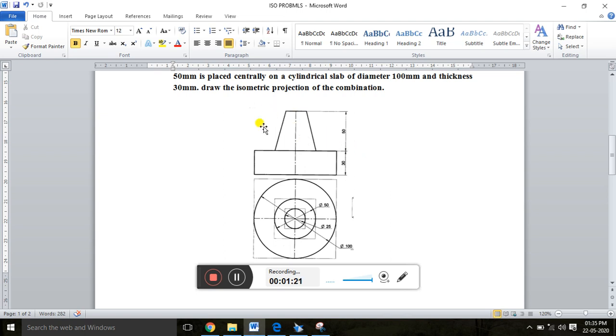Okay. So the frustum of cone is placed centrally on the cylinder. So this is a cylinder of 100 mm, thickness 30 mm. On the cylinder, the frustum of cone is placed with a top face of 25 mm and bottom face of 50 mm, and the height is 50 mm.